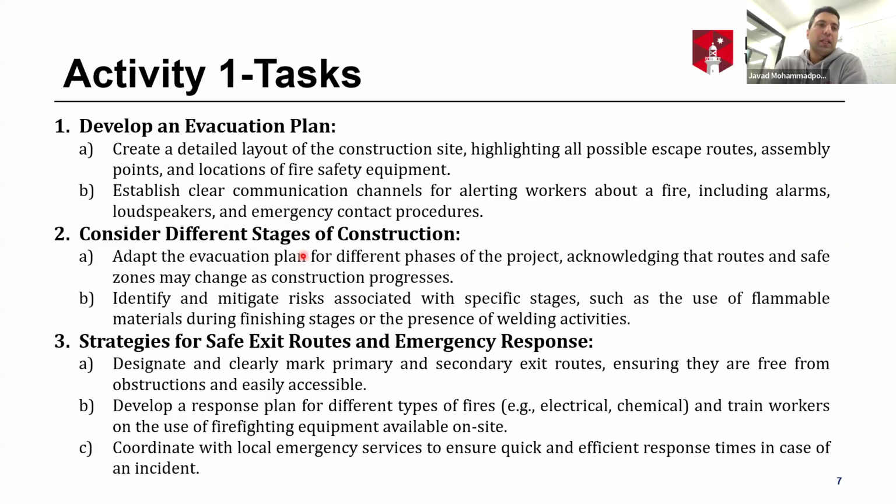So here you can see that we need to consider three main steps. The first one is to develop an evacuation plan. If there is no evacuation plan, you need to do that from scratch. So you need to create a detailed layout of the construction site, highlighting all possible escape routes, assembly points, and location of the fire safety equipment.